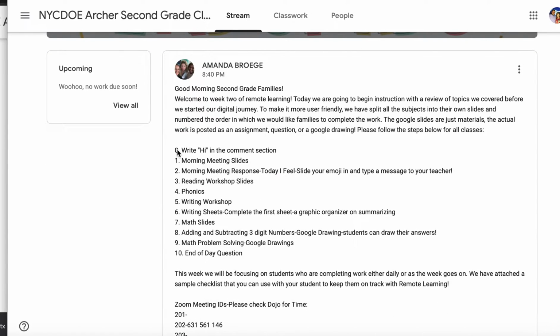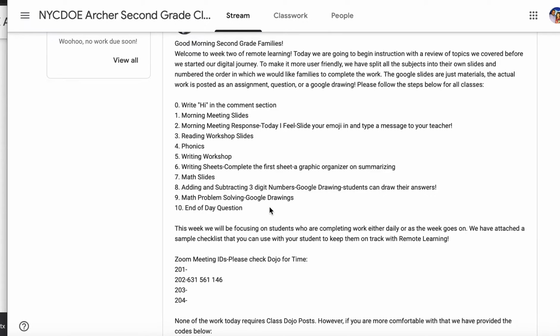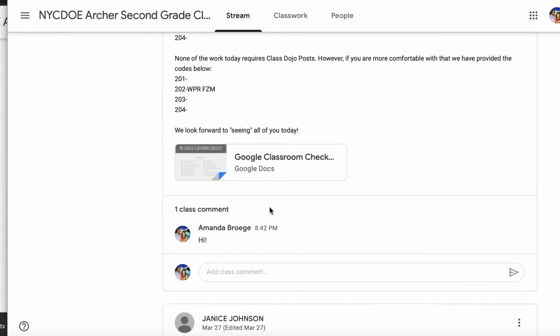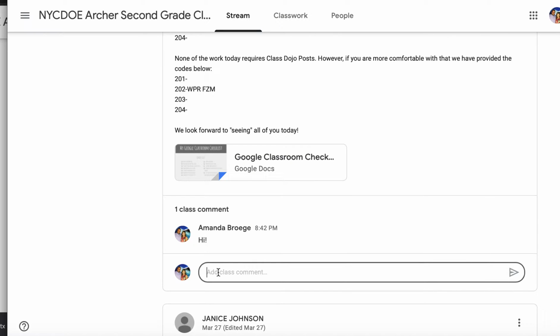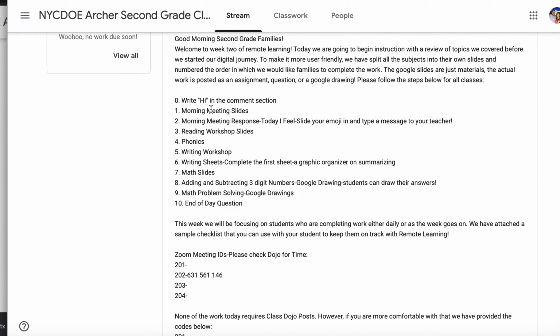So here it starts at 0 and it works its way all the way to 10. So the first thing it's asking students to do is to write hi in the comments section. So we're going to scroll down, and as you see, I wrote hi, and we're going to write hi again, and we're going to click the arrow. Okay, after that, it's asking students to go into the morning meeting slides.